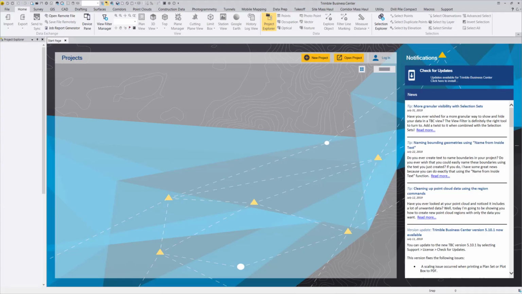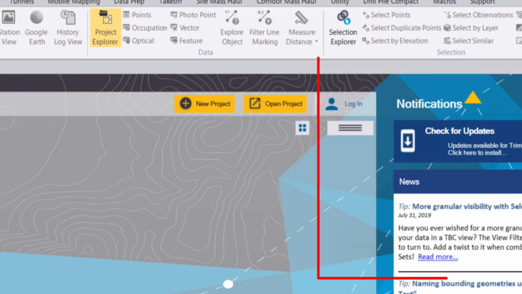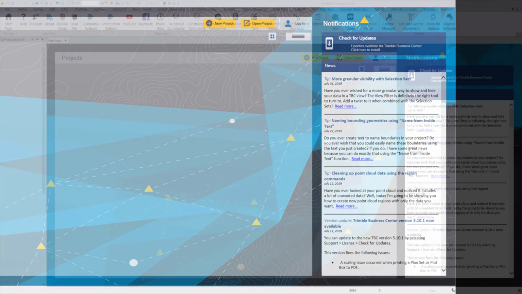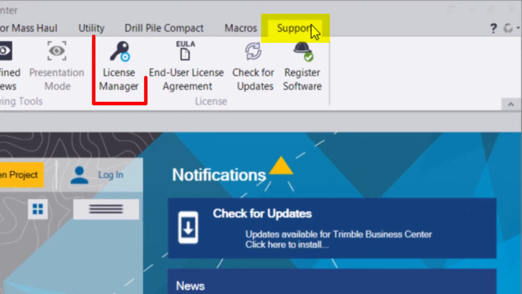We are welcomed to the Start page of Trimble Business Center. Where we can start and load our projects is here, and news related to TBC will be over here. Now, to activate your license, we must first go to the Support ribbon and click License Manager.